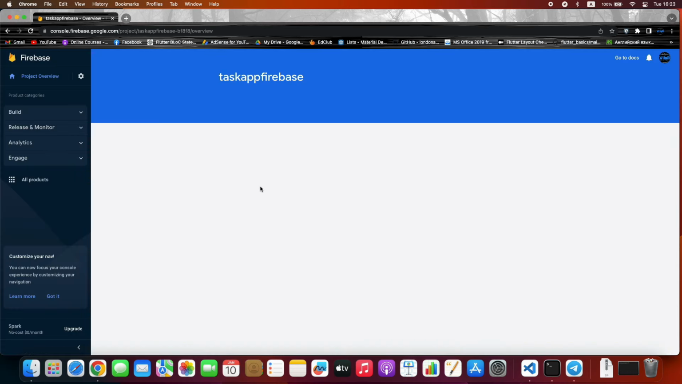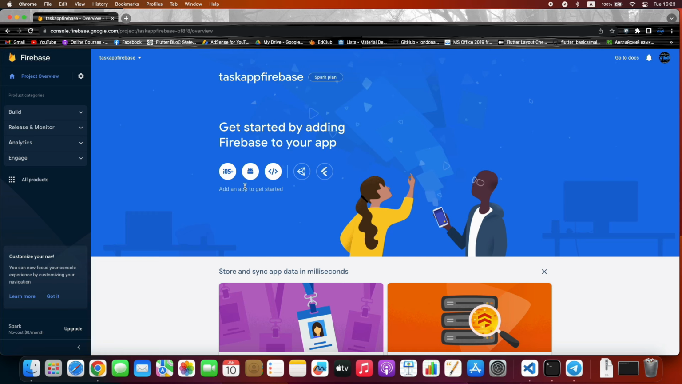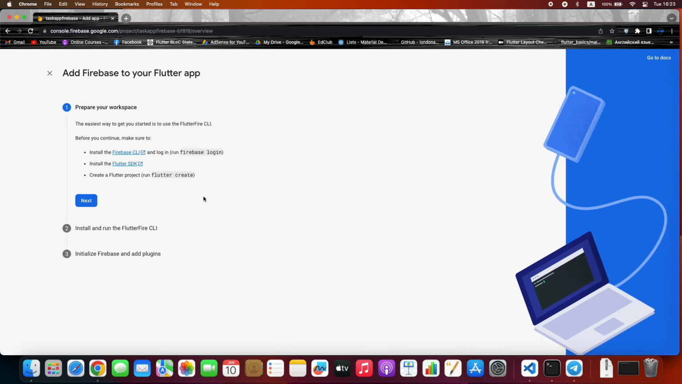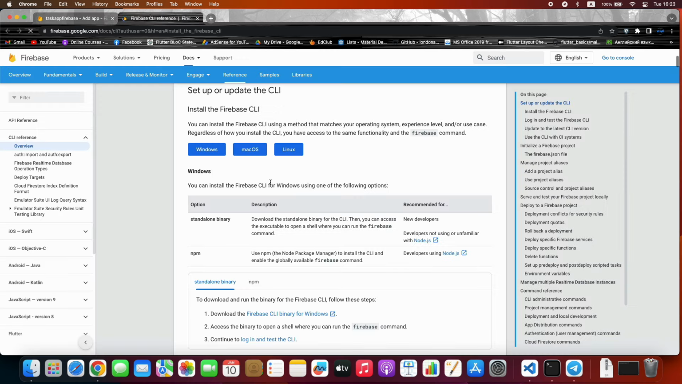Here is the main part. We used it to add Firebase to our app one by one. I mean, separately iOS and Android and so on. But now we choose Flutter. It will install all at once. So just follow my steps. Go to the first link. We choose macOS.